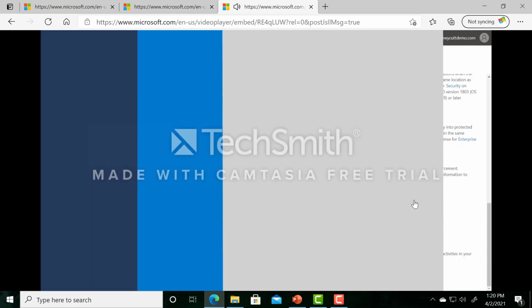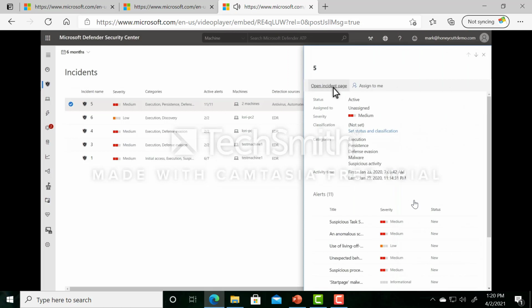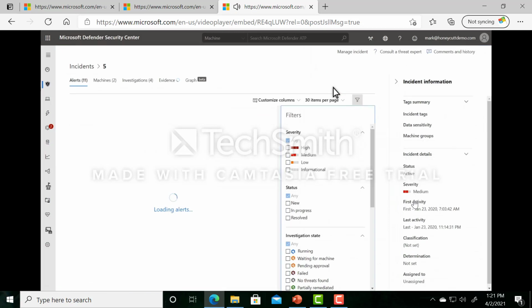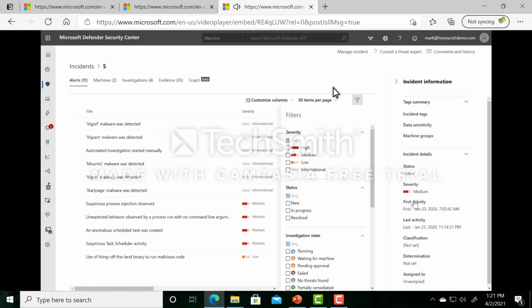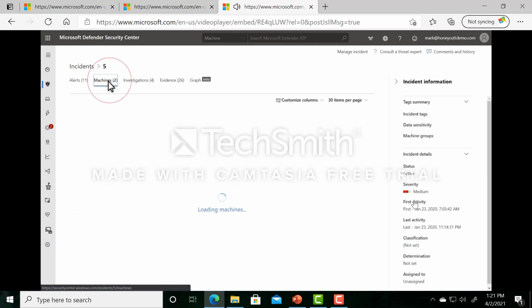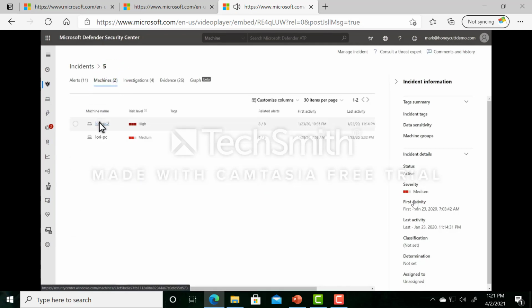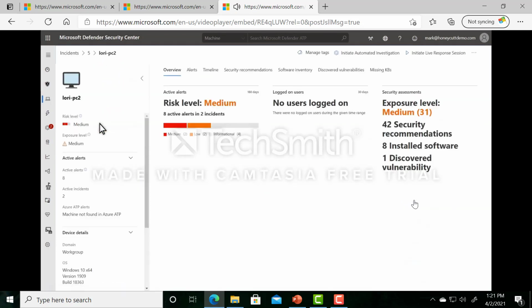This incident was created from a medium severity alert on Lori's machine. A suspicious file was run. I know that Microsoft Defender for Endpoint blocked the file, but I want to do a quick check to make sure everything is okay and the file isn't still in her profile. I'll select Machines and then open the details page for Lori's computer. At the top, you see several actions. For this scenario, I'm going to initiate a Live Response session.